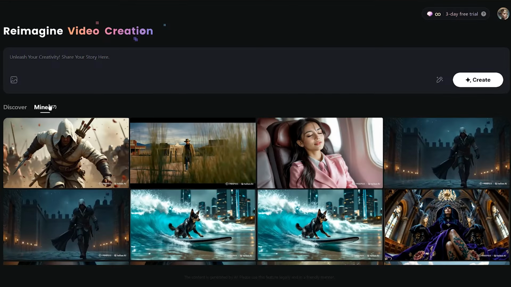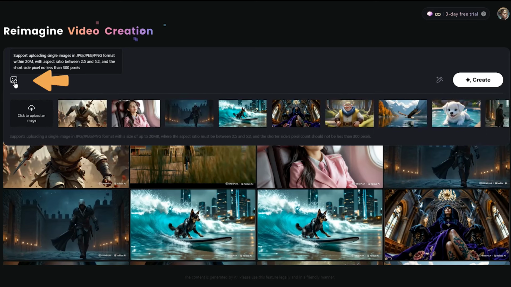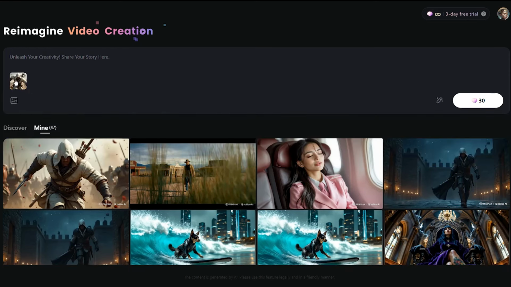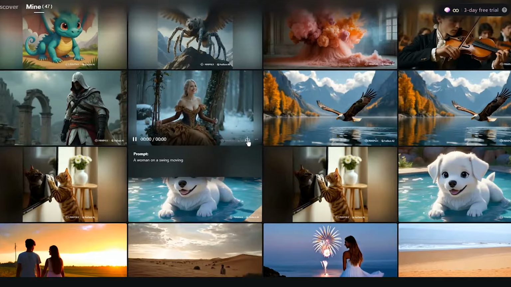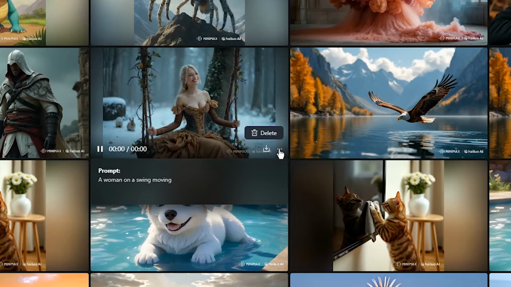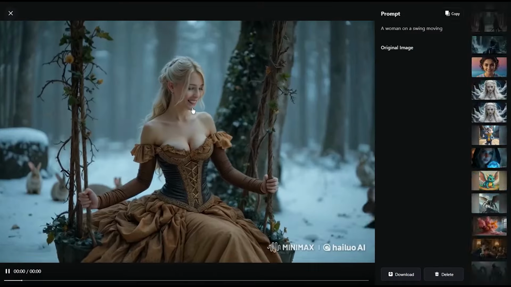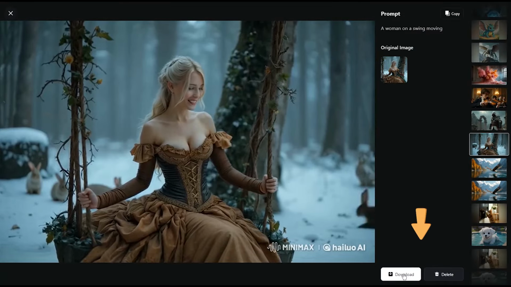When you use the image-to-video feature, adding a prompt is optional. You can let AI animate your image. You can see the format and the size required for use in this section. Click on the image icon. If you have already uploaded images, you can select them here. To upload a new image, drag it here. You can download or delete the result from here. You can also click on the result, see the prompt, download or delete it.